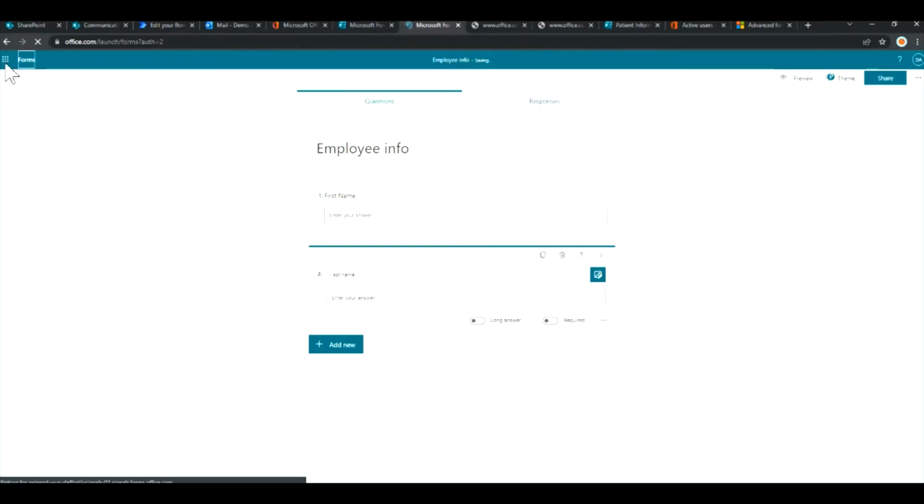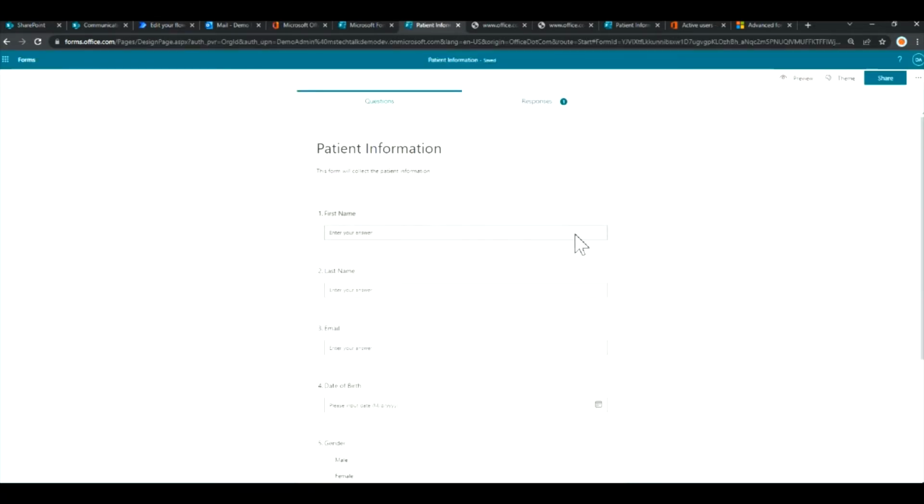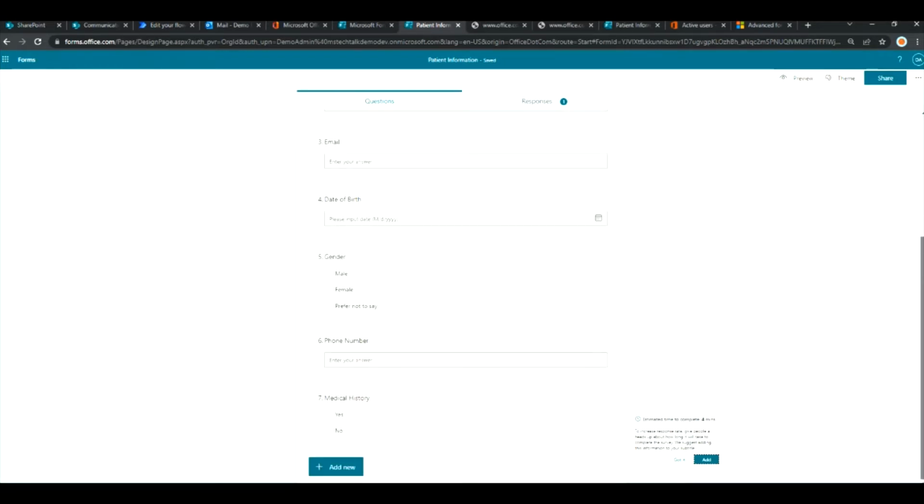I already have created a form here with the patient information. You can see that it only has a few fields, nothing much on this form. It has a gender column which has some choice fields, and also a medical history which is a Boolean variable. Okay, and also a date field. I just added a couple of different fields to verify how it will work.